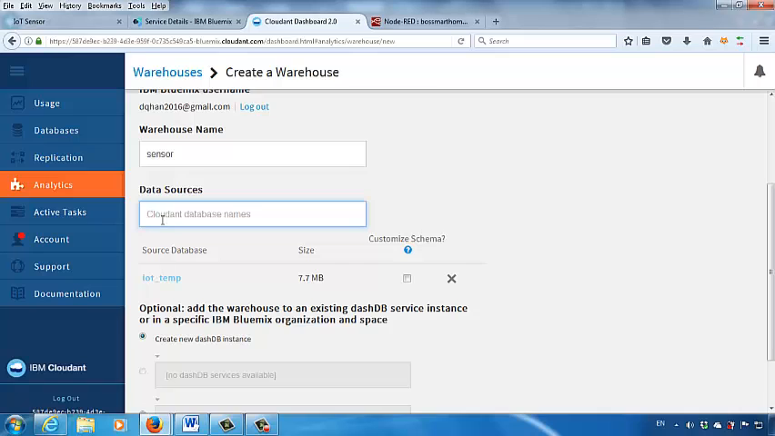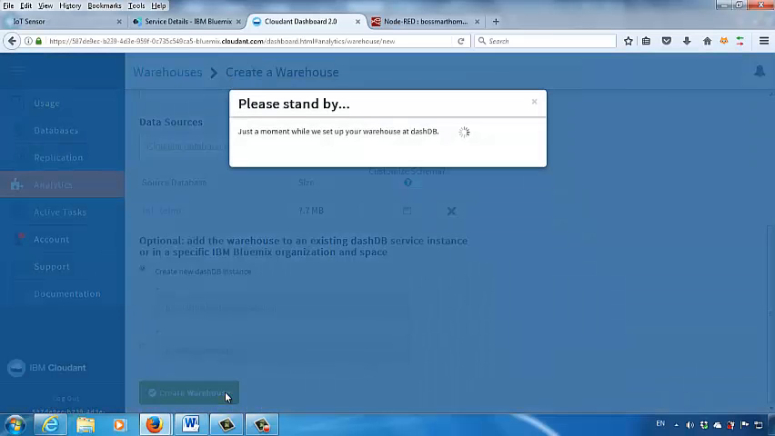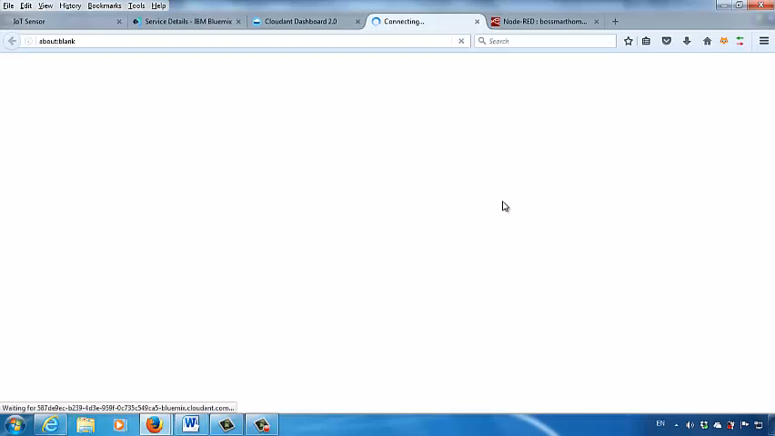Make sure you type in IO and then select the offer from the IBM Bluemix warehouse. Next, make sure create a new DB instance is selected, and then click on create a warehouse. You should be able to get a data warehouse in the cloud. Now we get the data warehouse. Click open in dashDB to take a look at the warehouse.